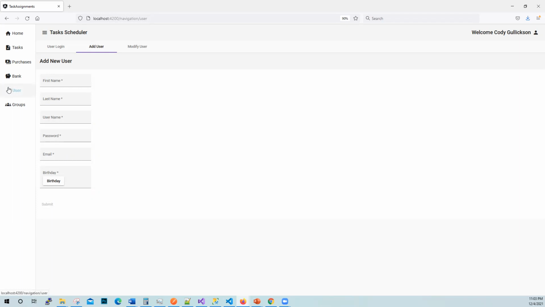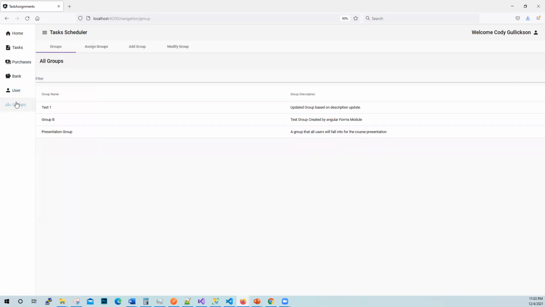Looking more at the left navigation bar, there are several key options to choose from. The user could manage groups, which could consist of reading from a list of all the groups, assigning a user to a group, creating a new group, updating values to an existing group, and in the future, deleting those groups. The user could also manage tasks, manage purchases, and view the bank value for whoever is currently logged in.